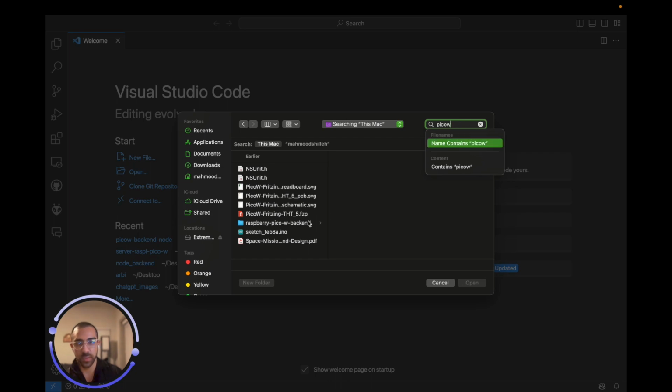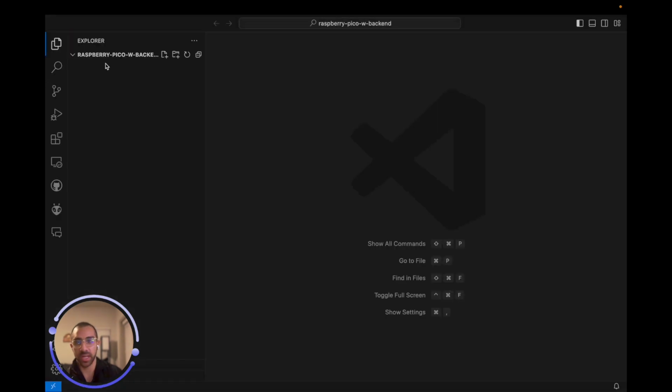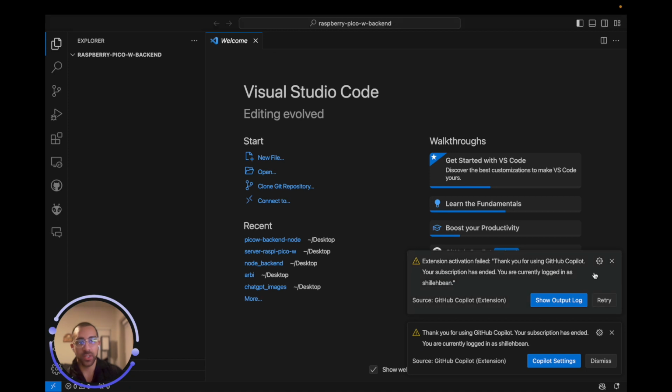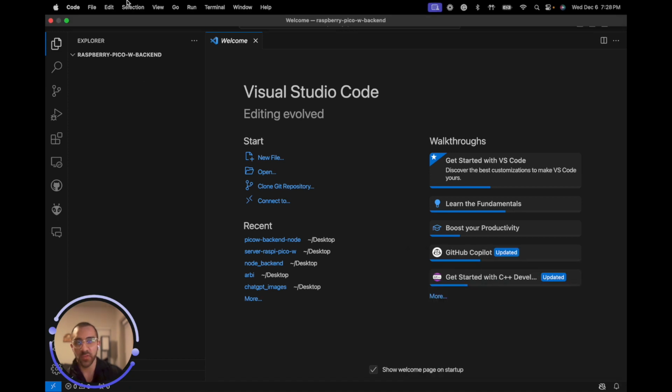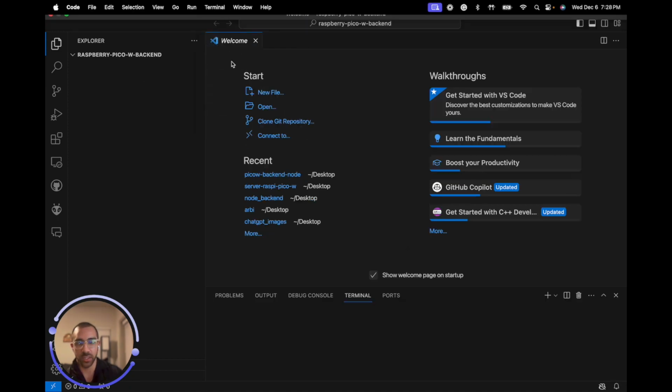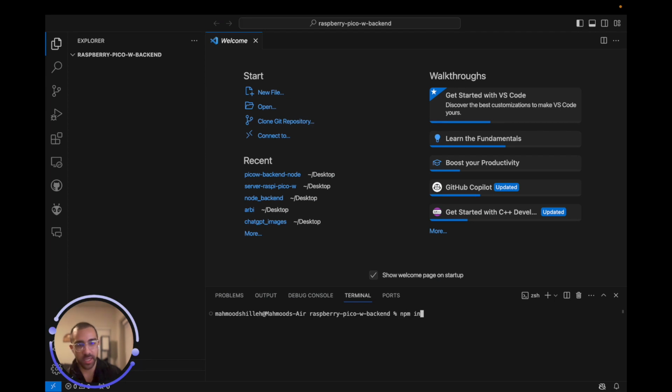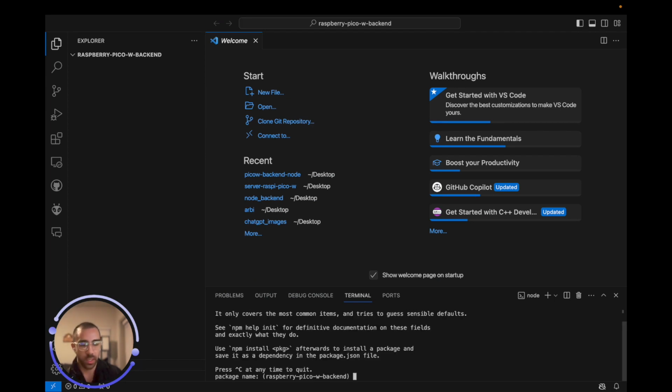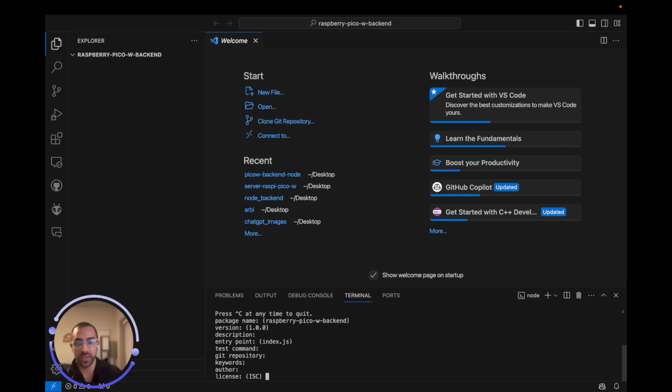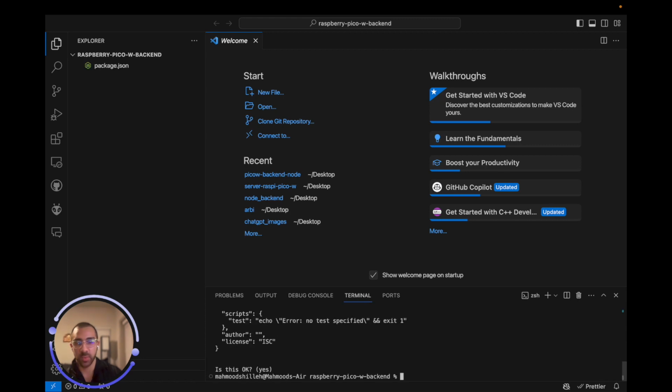Okay, so Raspberry Pi Pico W backend. So we're just going to open that. It should be an empty directory. And first things first, we want to initialize a Node project. So we could just do npm init. Okay. Now we could just click through these. You don't really need these unless you're actually serious about this project and you want to go to production, so fill those in. But for the sake of this video, we don't have to fill that information in.